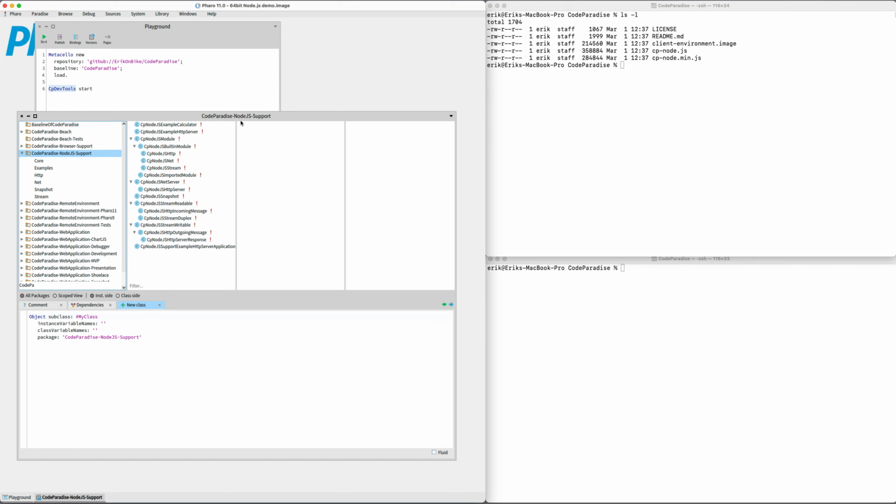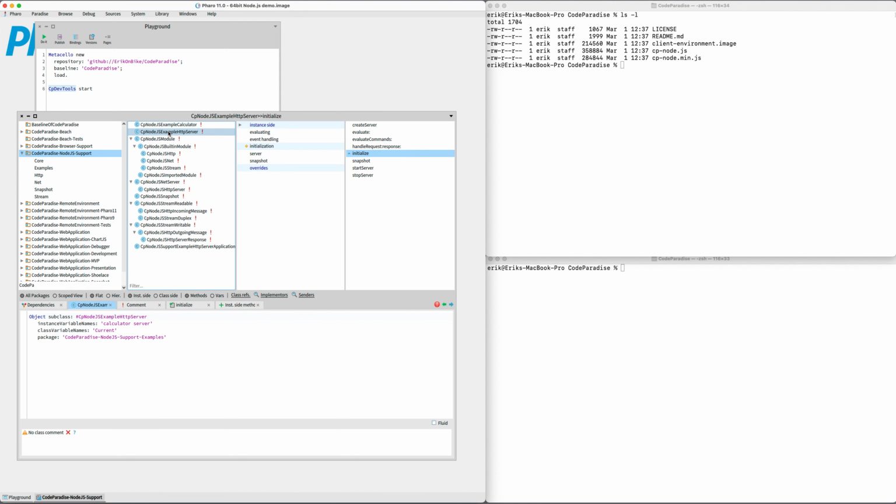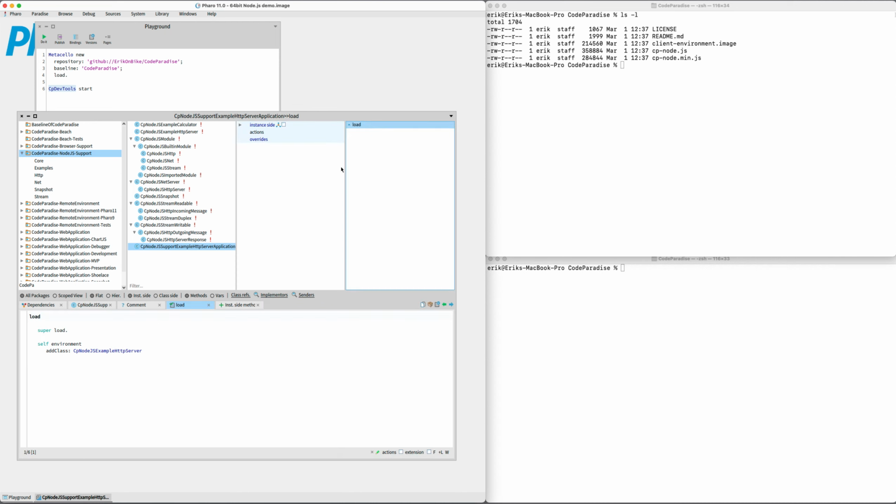I've created a small example application for a HTTP server which can do calculations. So I have this application here. Let's select the right one. This is a server application, and it only has one method, load, which adds the starting class to the application, to the environment. And with adding that class, it will put that into the client environment, which this time runs in Node.js.